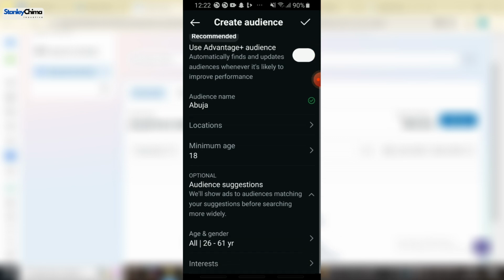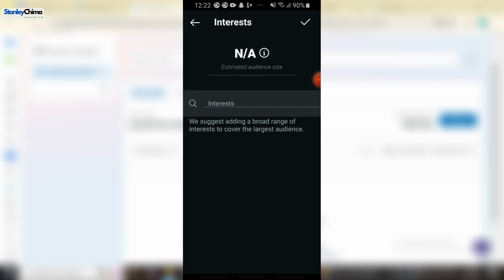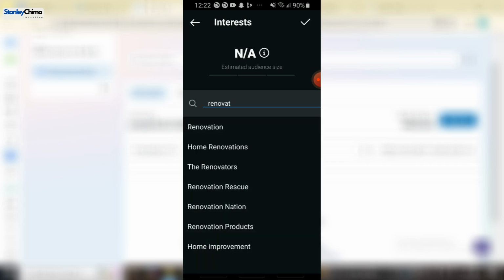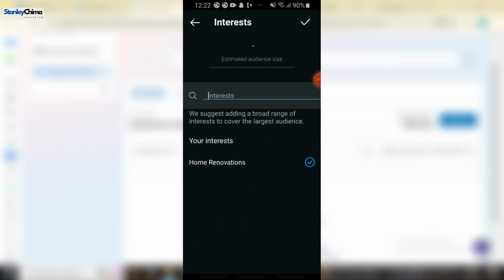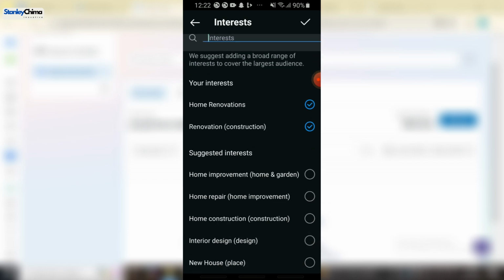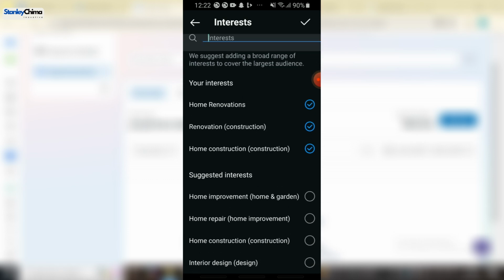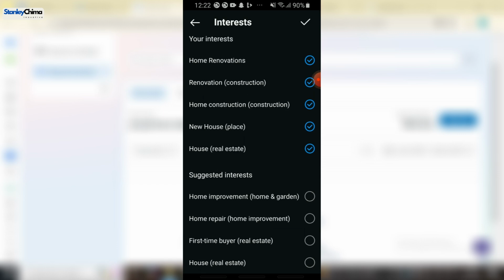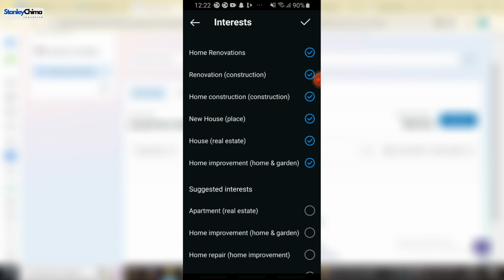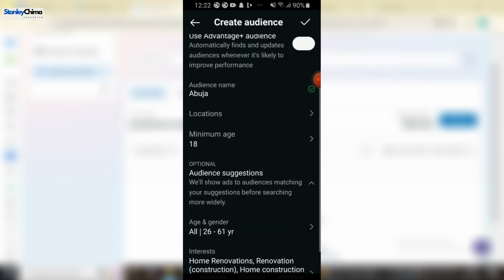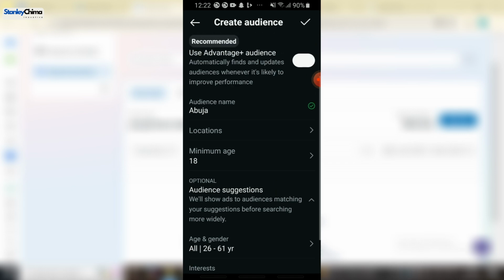And then here, interests. I've put this for renovation. There's home renovation here. Renovation, construction, home improvement, home constructions, interior decorations, house maintenance. I mean, these are people, even real estate, home repair, that are interested in that. So yours might be different. You just look for things that are related to yours, and I click OK.